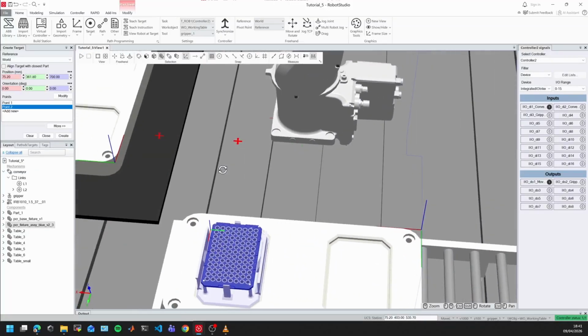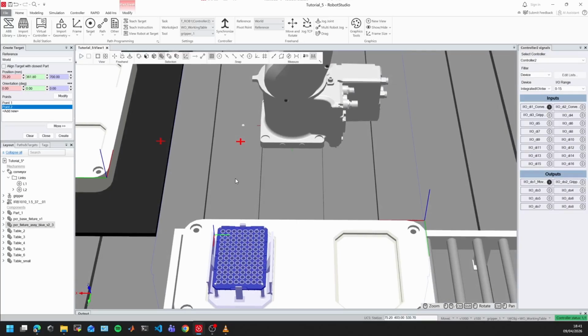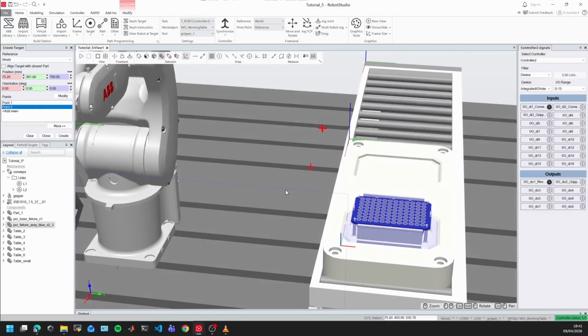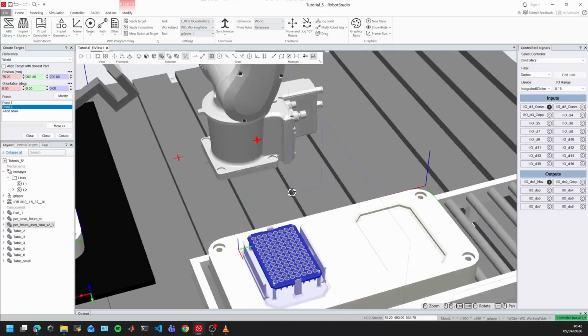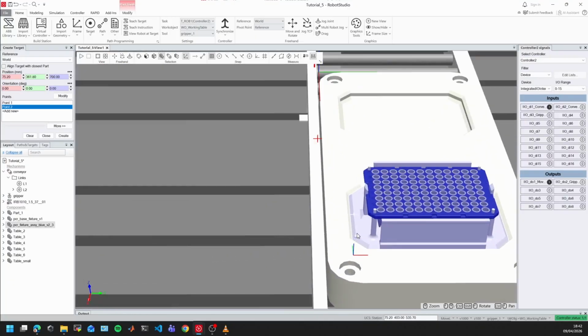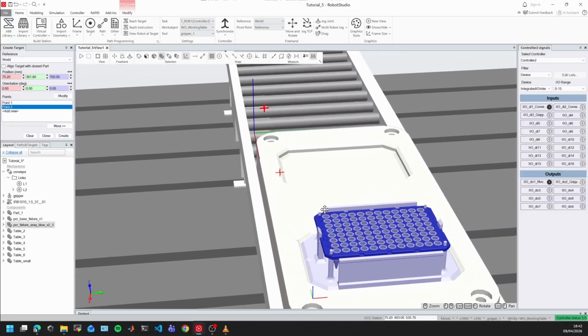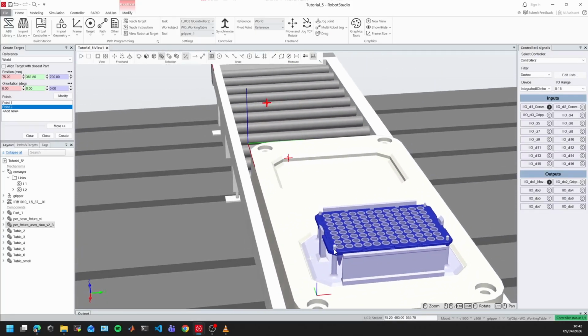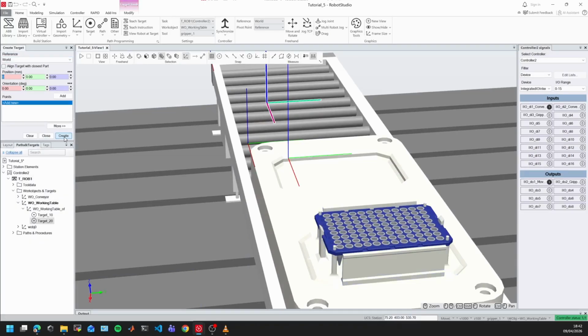And now I'm going to create different positions to approach, to get close to the pick position, and then an offset of those positions so that I can pick it and then raise it and then come back. Okay. So what I'm going to be doing is as follows. I'm going to create those first. Create. There you go.